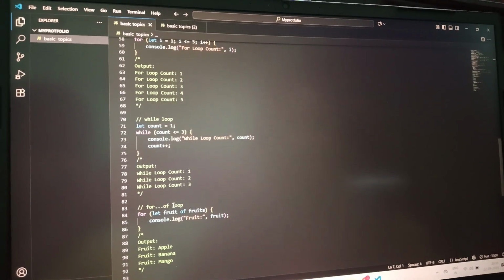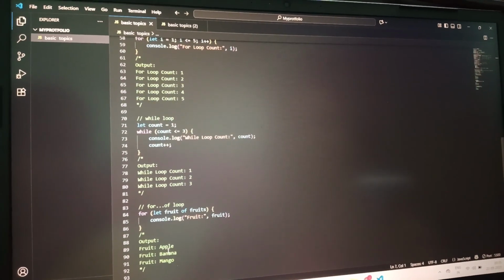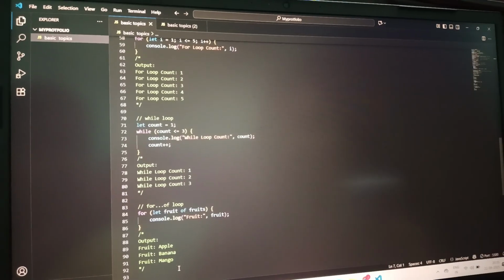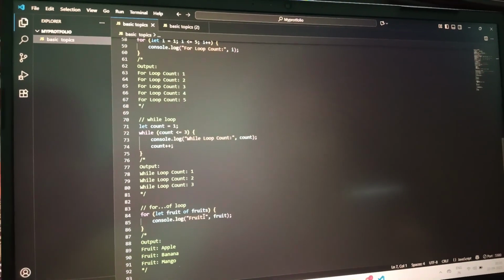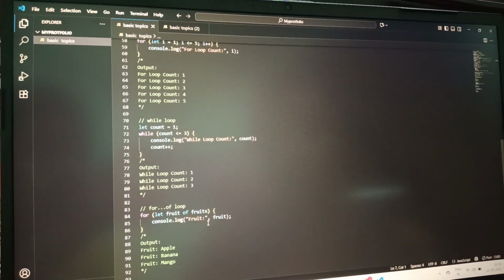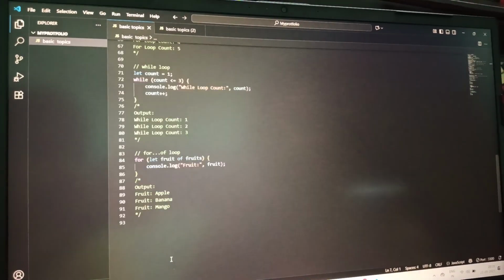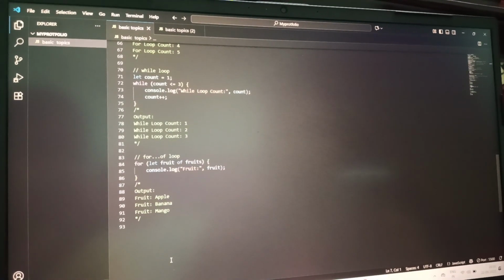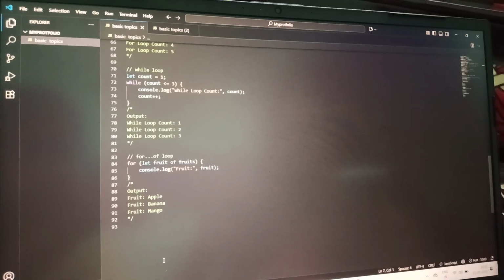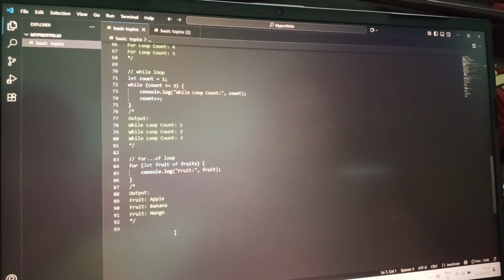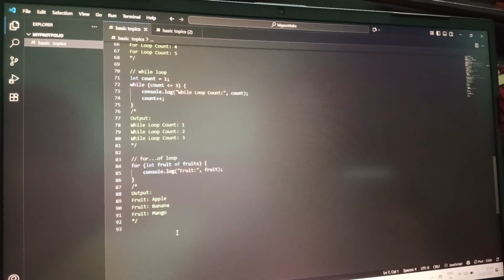And finally the for of loop, which is very useful for arrays. For let fruit of fruits, console dot log fruit. This is the code, and the output is apple, banana, mango. So with loops, it's very easy to repeat tasks without writing the same code again and again. Thank you.